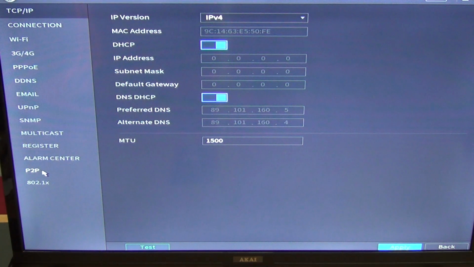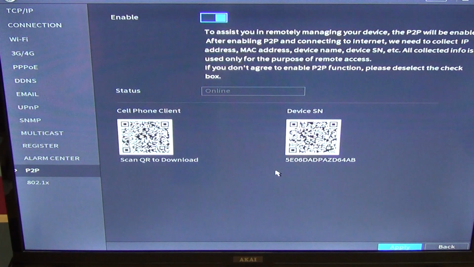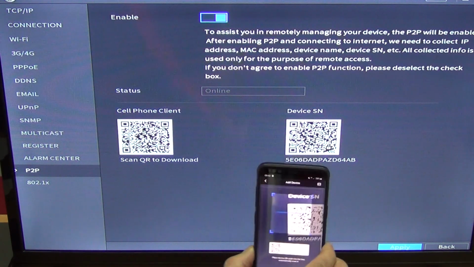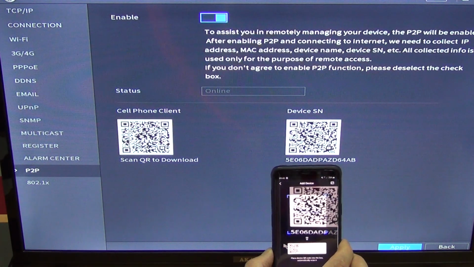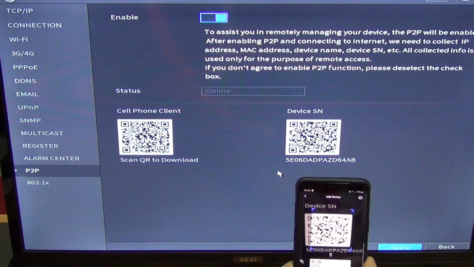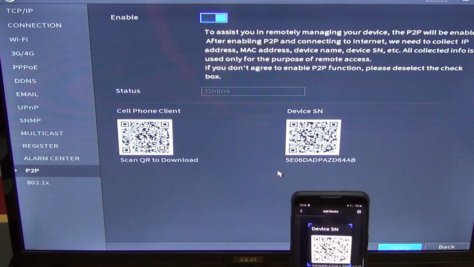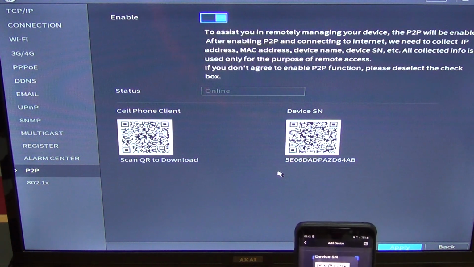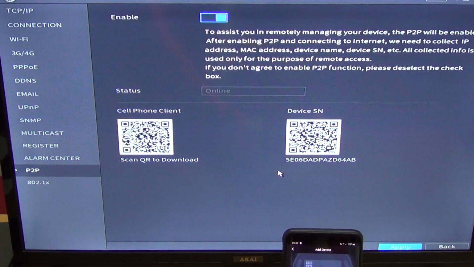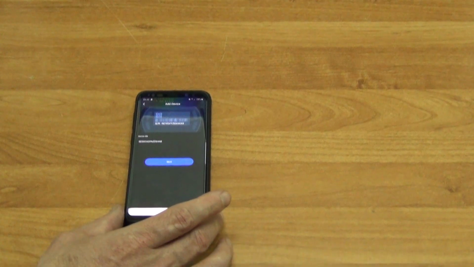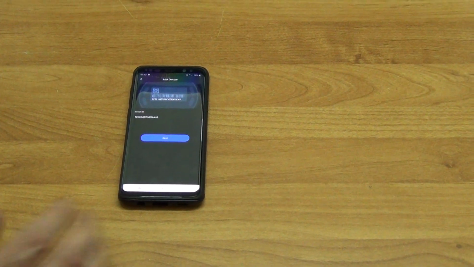That's great. Now I come to P2P, and we go in here and we'll see the device serial code. So I'm going to pick up the phone at this point. It's still scanning away, and we'll see it. We just need to move it up and back, and just see it. It's picked it up there. So I'm just going to drop this. It has the serial code that I'm picking up now. It's completely unique to this DVR, okay?